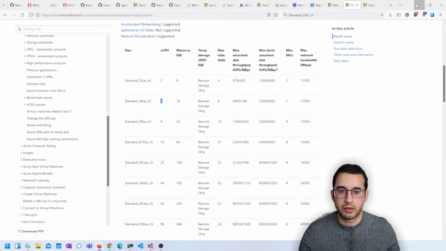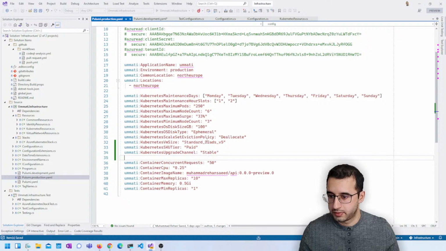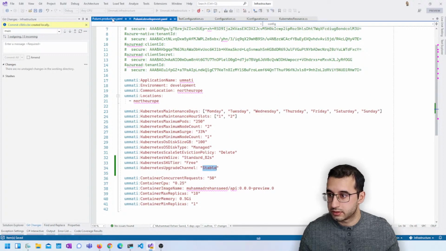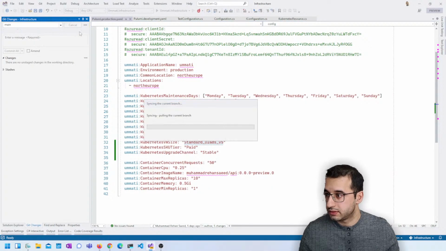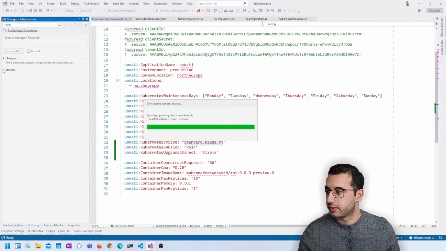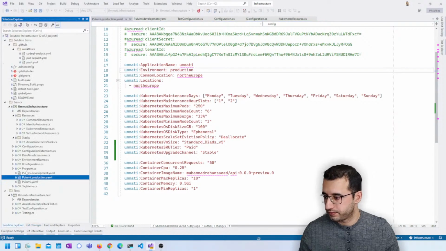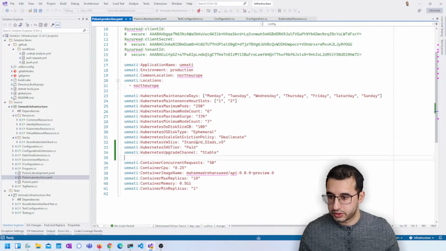So I went with that, and I thought I'd check that in, but it's not. Why is this not updating? I have no changes for some reason. Production.